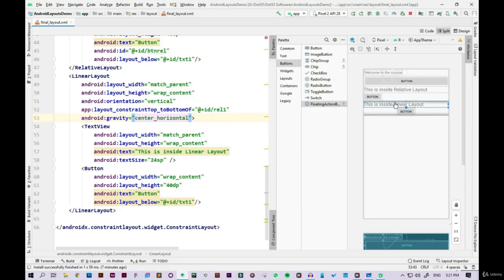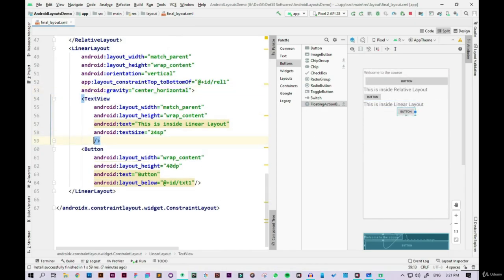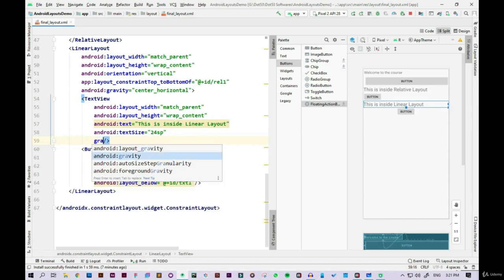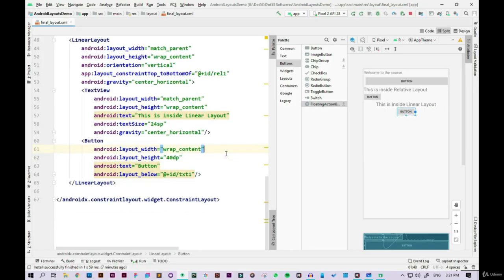And now as you can see, my layout is now centered, but the text view is not, so I'll again say gravity to be center horizontal. Okay, the text view was centered, but because of the width being match parent, it was not showing me. Okay, so yeah, that's it.